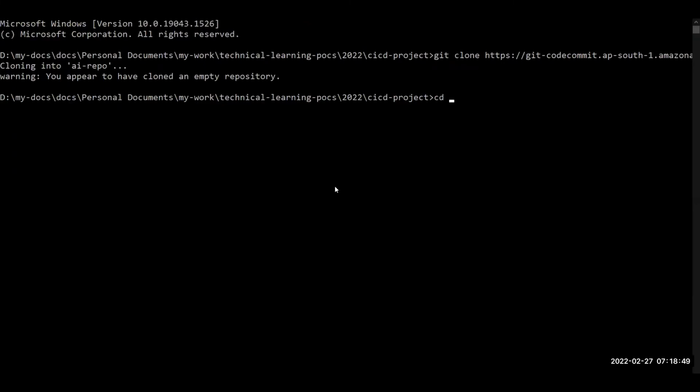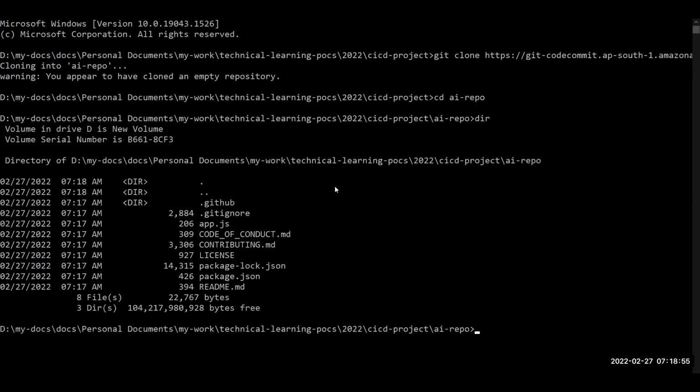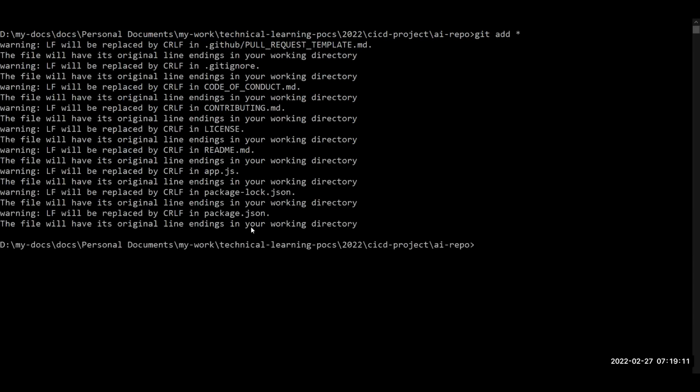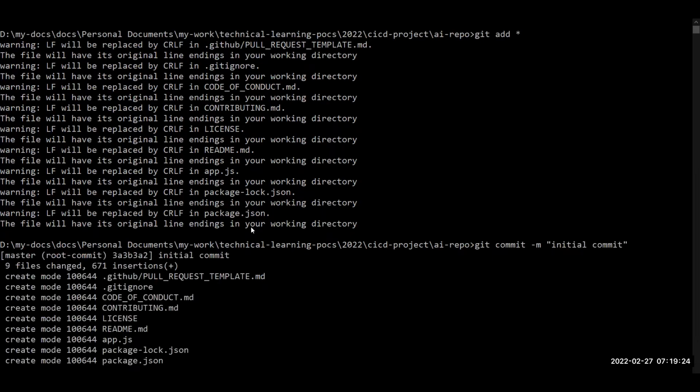Now first we need to move to our directory, that is AI repo. So we can do dir here, and we can see the number of files available, the same files that we want to commit in the CodeCommit repository. First, we will run git add, to add these files. Then git commit -m, where m means message. I can say something like initial commit and enter it. So we can see after the initial commit, these files got added.